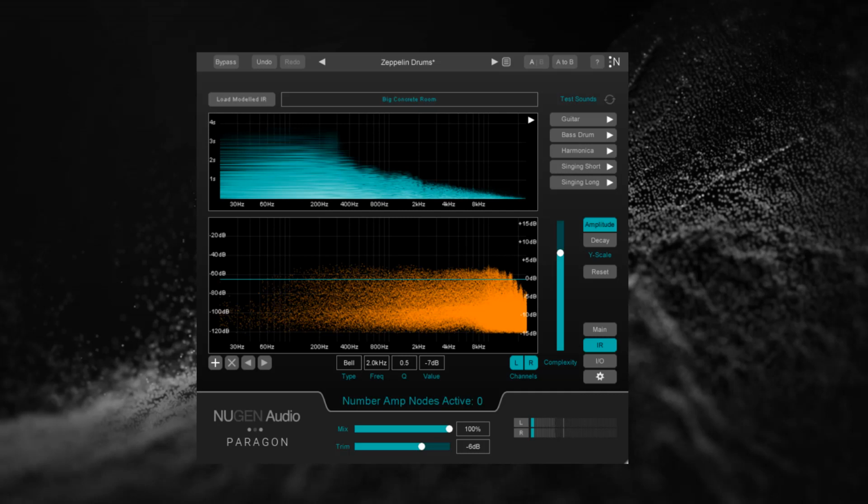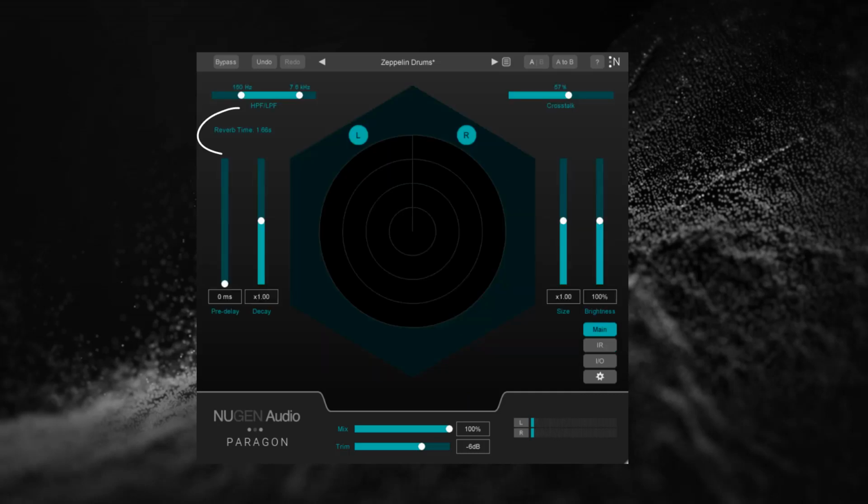This is quite a long reverb. If I go back to the main panel, I can see that the overall reverb time is almost 10 times as long as it was for the Zeppelin Drums preset. But I do like the character of this reverb, so I'm happy to use it as a starting point.